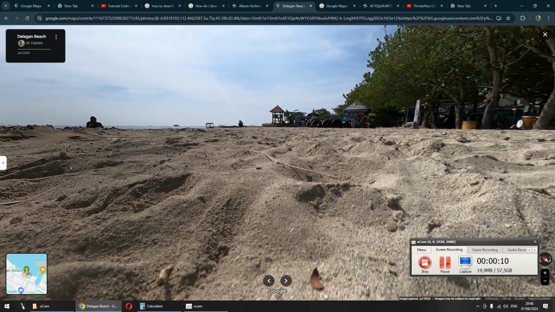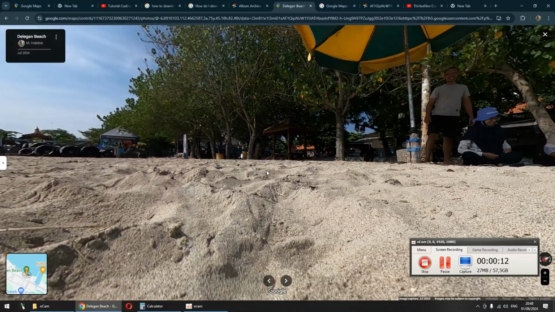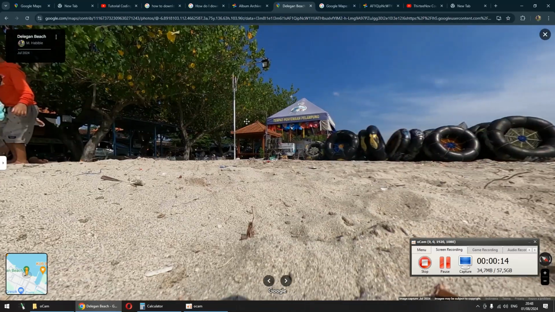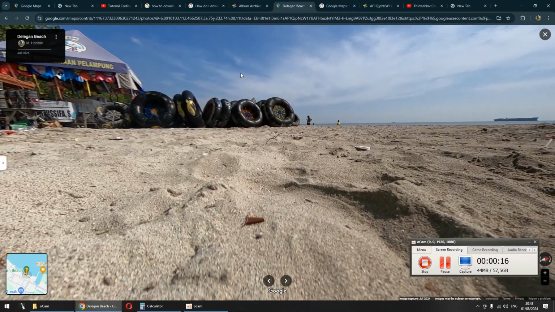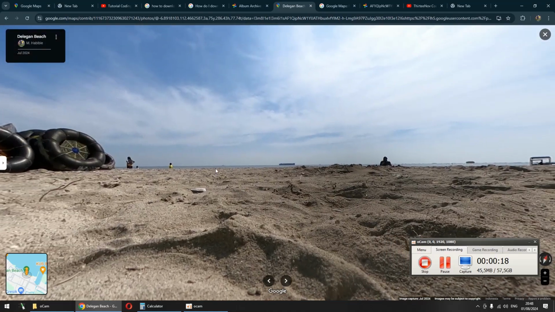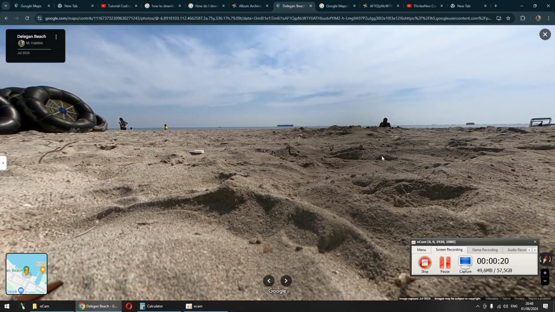In this video, I'm going to show you how to download a 360 panorama image from Google Map. For example, as you can see, this is a panorama image from Google Map. And how to download it? Just let me show you.